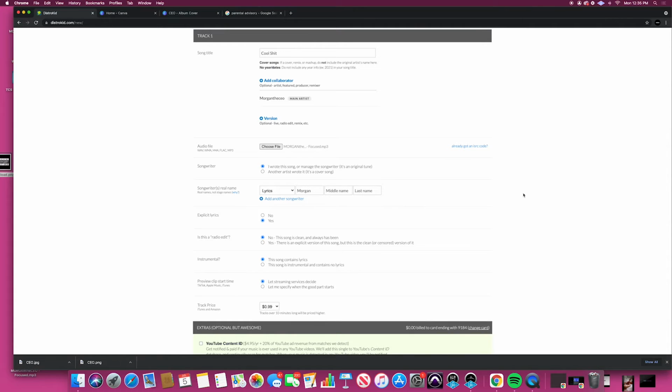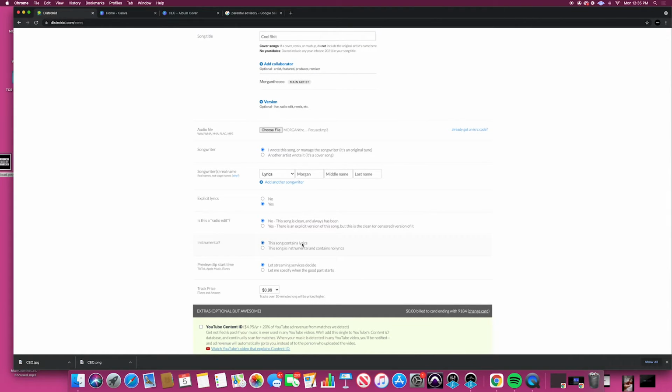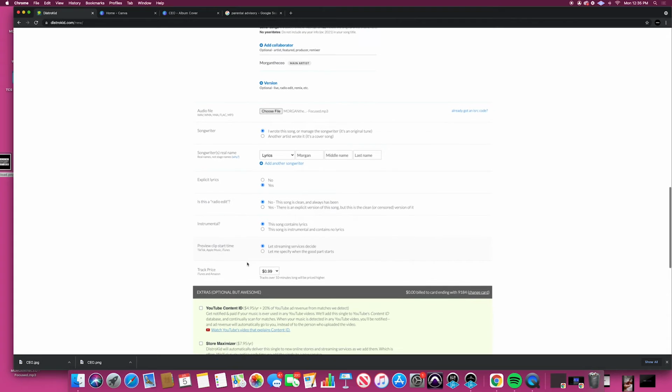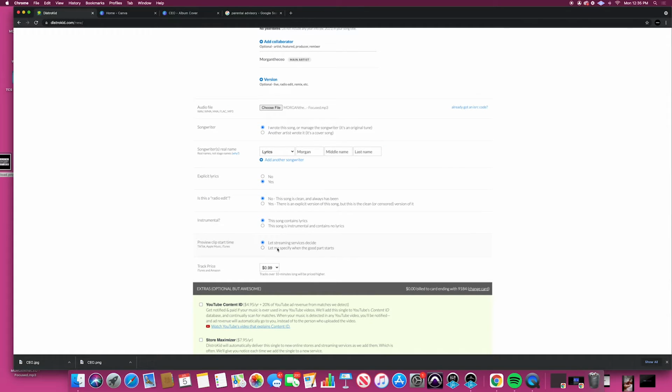Explicit lyrics, yes. Is this a radio edit? No. Instrumental? No, the song contains lyrics. And then preview clip start time. So you know when you go to iTunes, and they say preview a song, and it lets you hear probably the first 20 seconds of it. You can come right here and decide what 20 seconds of the song you want people to preview. So you're going to want to pick your best 20 seconds of the song.